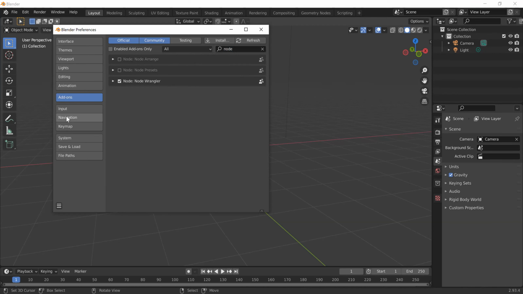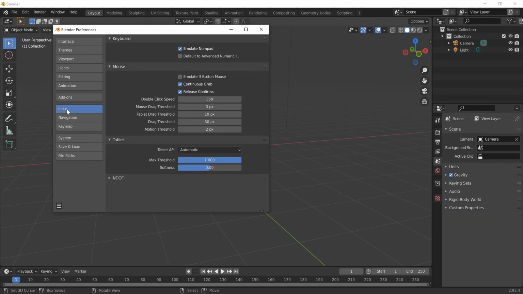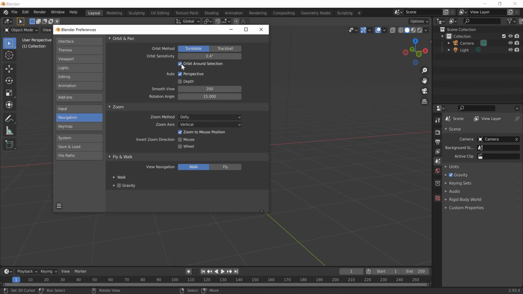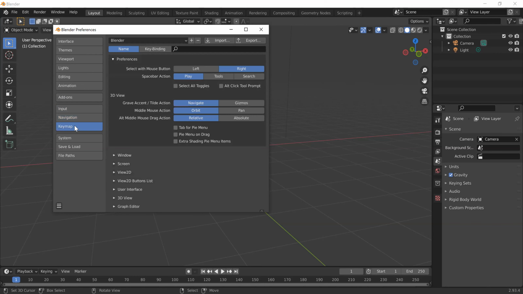Then come down to Input. If you are using a laptop and not a desktop, you might be using a laptop that does not have the numpad, the numbers on the side. So you come here and enable Emulate Numpad, which means you can use the default numbers when working. Then you go down to Navigation and make sure you check Orbit Around Selection. I will talk about it practically. And this one, Zoom to Mouse Position. Mine is checked.